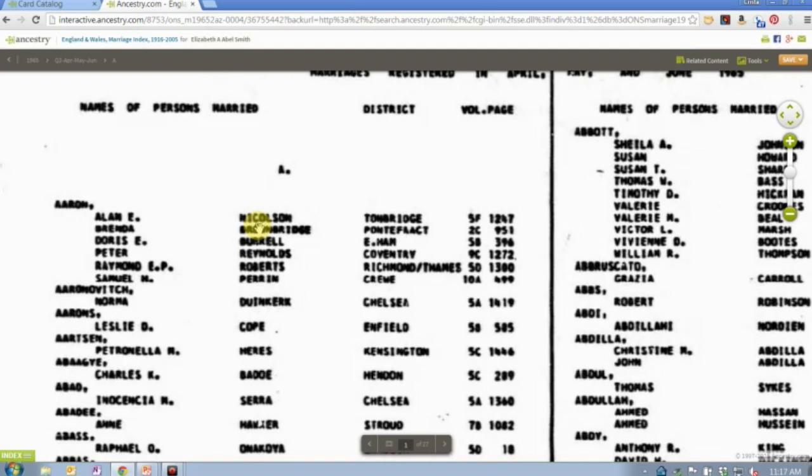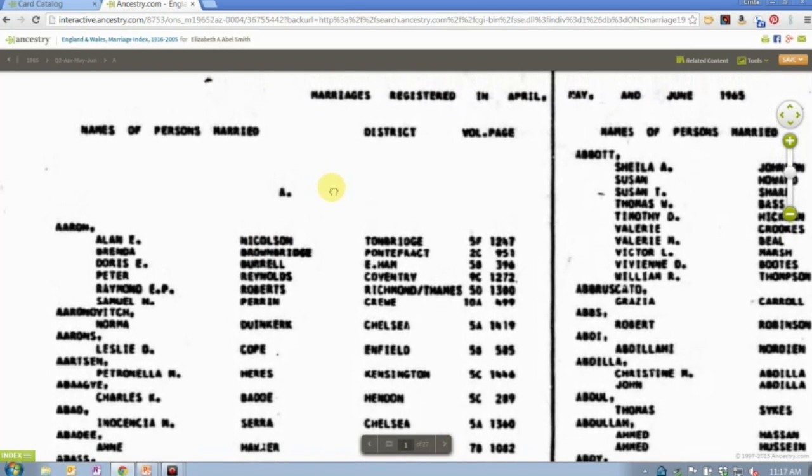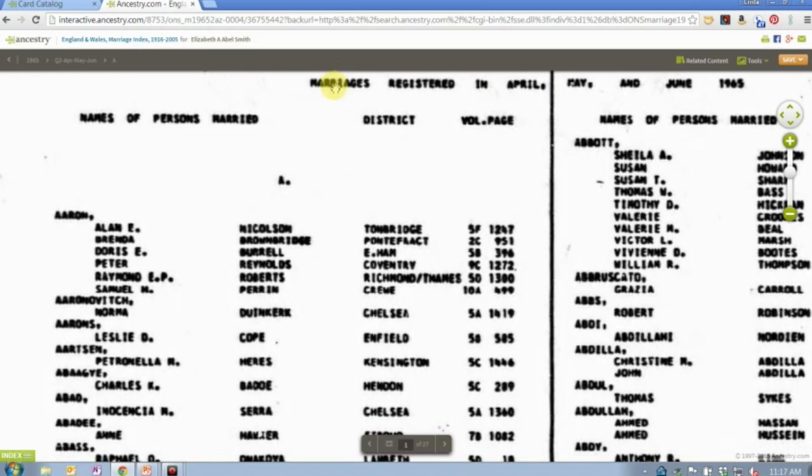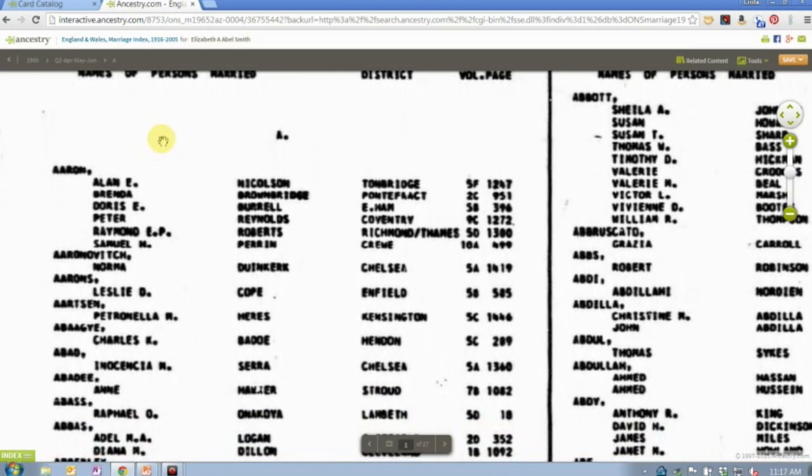I also happen to know, because I've seen enough English marriage registers to know, that the age of the bride and groom is not listed here. The fathers of both the bride and the groom and their occupation and their residences, also missing. Also missing is the date of the marriage. In this case, the way that the indexes are created is they're done by quarter. So these are the marriages that were registered in the second quarter of 1965. So in this case, April, May, and June of 1965. And so there is no marriage date listed here in this particular index entry.